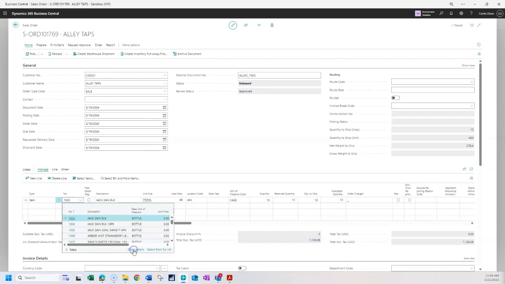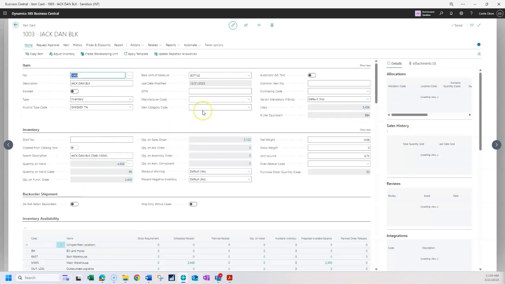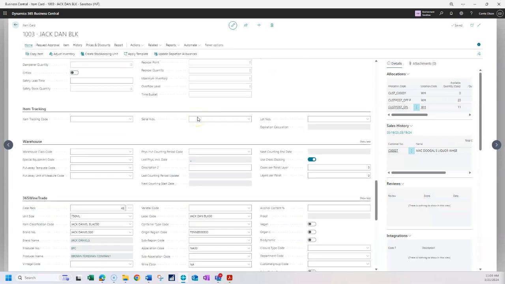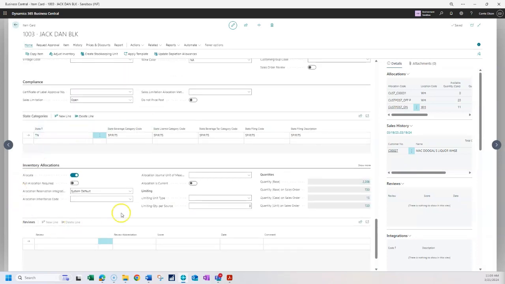So I'm just going to drill into my item here. And in doing so, I'm going to then scroll down on the item into what we call fast tabs to see the allocation. So here in the inventory allocations on the item, I can choose whether to allow it to allocate or not. Now I can also select for the item to require full allocation.